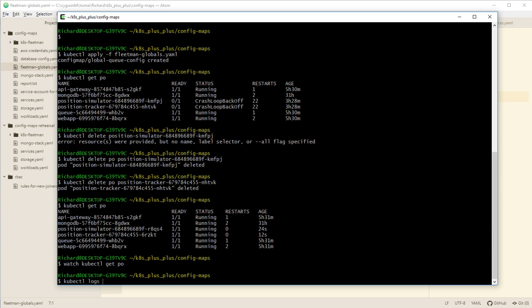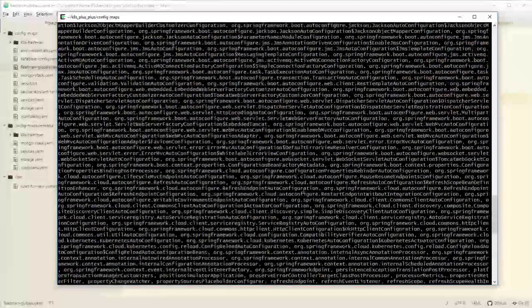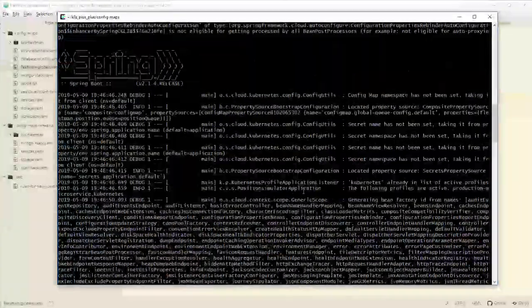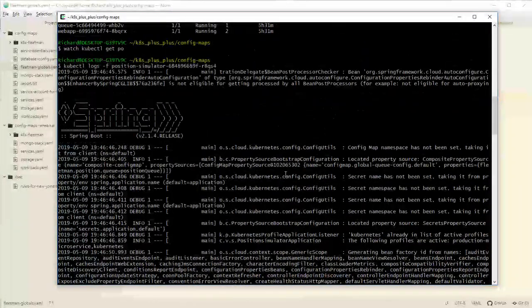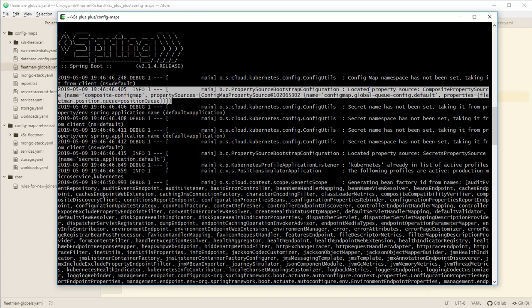Let's do a kubectl logs. I'll do a -f on either of them. Let's go for position simulator. Looking a lot better this time. I do have debugging on this because I did have some problems getting this up and running, but there are no stack traces in there. And let's have a look for import. This is the important line of logging.